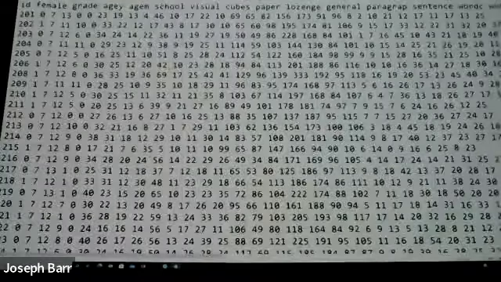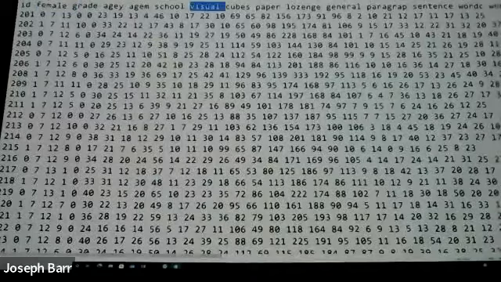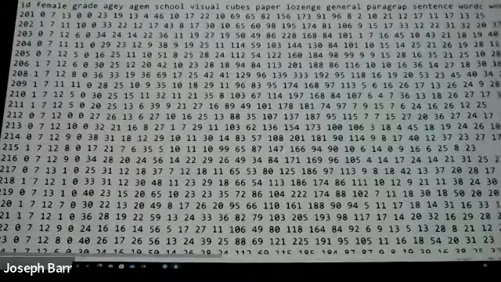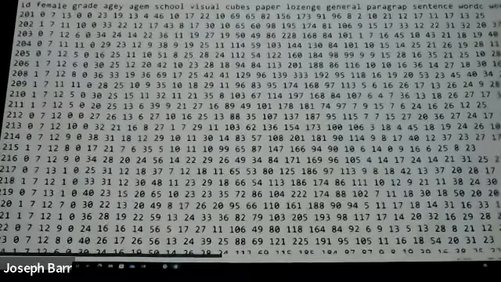So we have so many columns, so many variables: ID, female or male, grade, age, school, visual, cubes, paper, a lot of tests. All of these are tests. The first row is the column information, or the variable names.